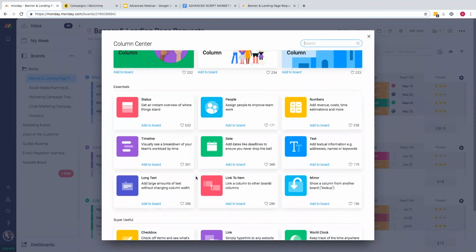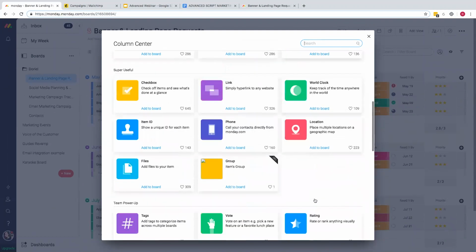Dale, you just asked, assuming one form can populate several columns on one board? Yes, Dale, you are correct. Almost every column you create can be in a form view, and people can fill it out and it comes in as an item on the board. Great, so this is our column center.